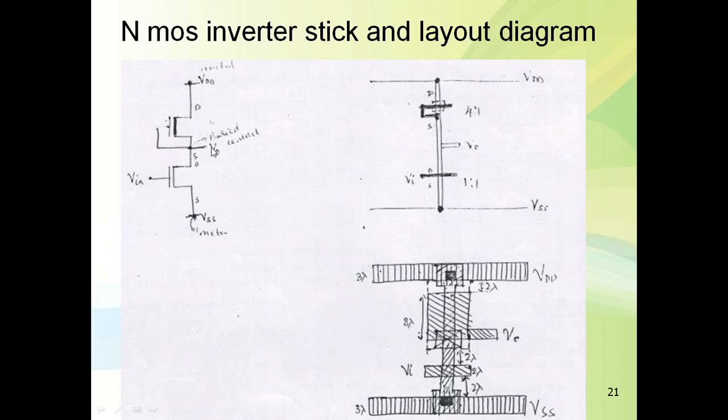So the pull-up transistor is a depletion mode transistor. The pull-down transistor is an enhancement mode transistor. Vin is applied here and Vout is here. We already know how to draw the stick diagram. Draw the VSS line, VDD line and VSS line. In between that we have to draw the other transistors.